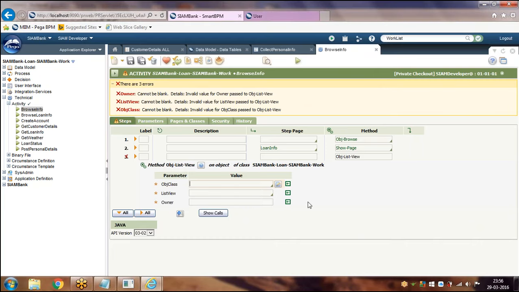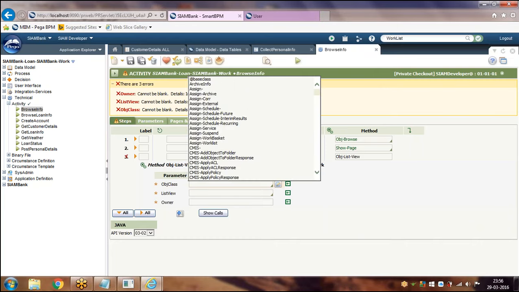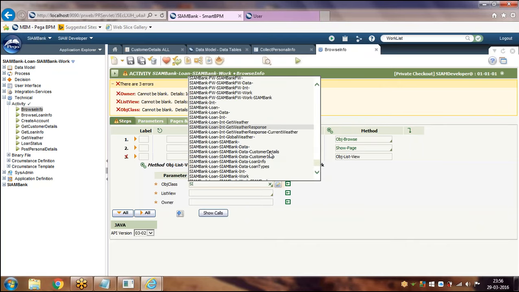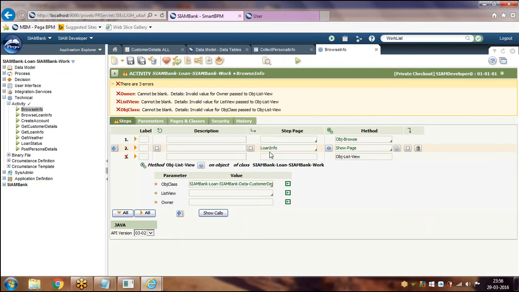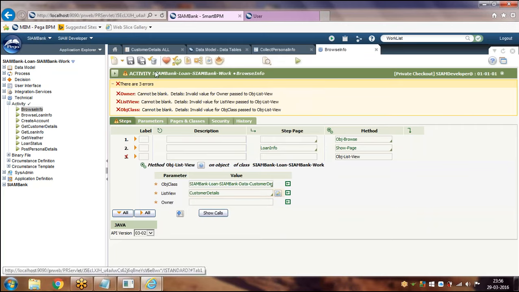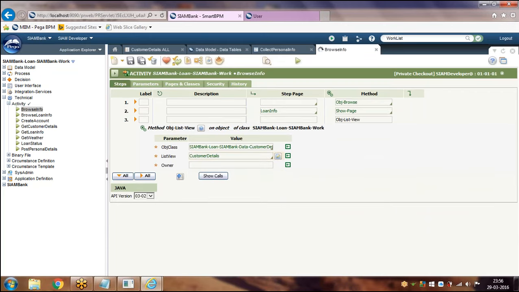Yeah. Here you have to provide the class where the list view exists. Just click the drop down, you will be able to see all the classes which are in our application. Just provide the class where the list view rule exists. And for list view, provide the list view rule, customer details. Click on save.